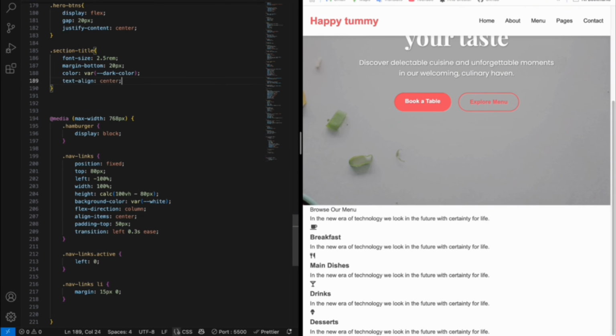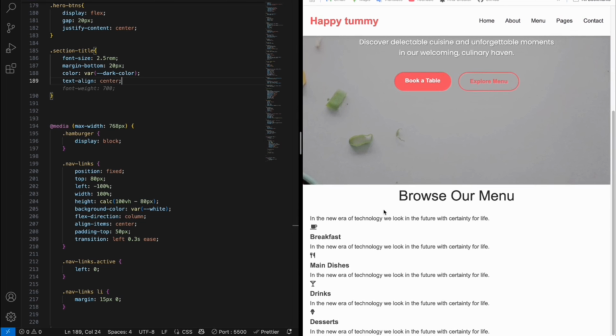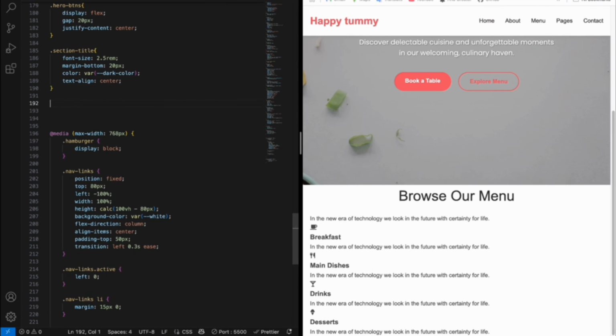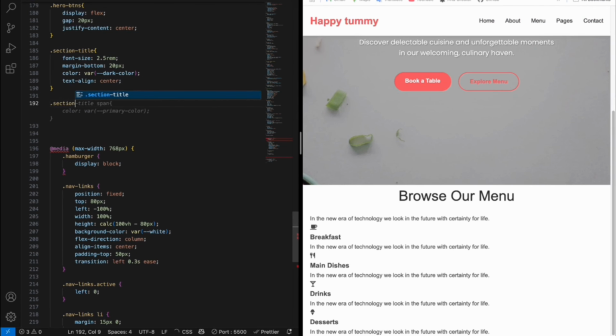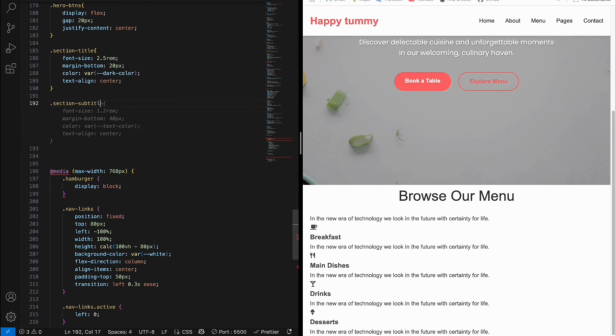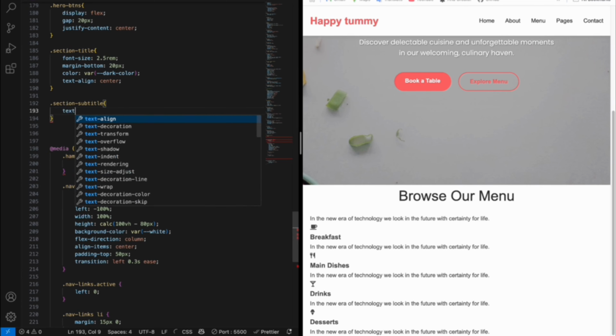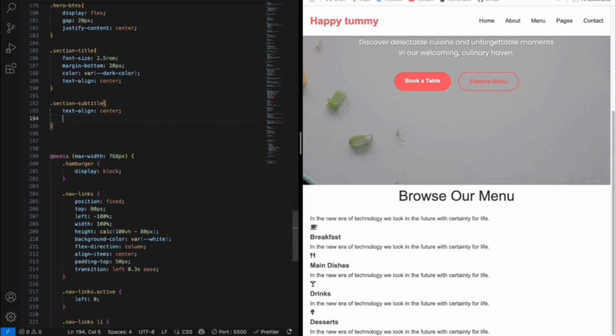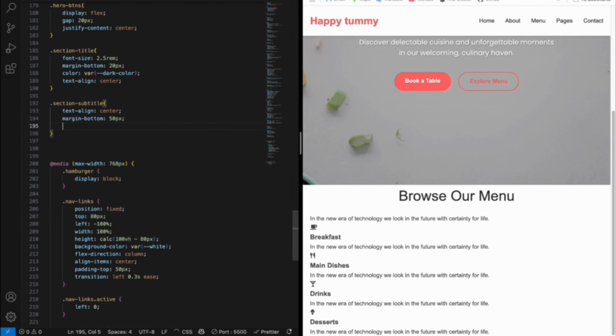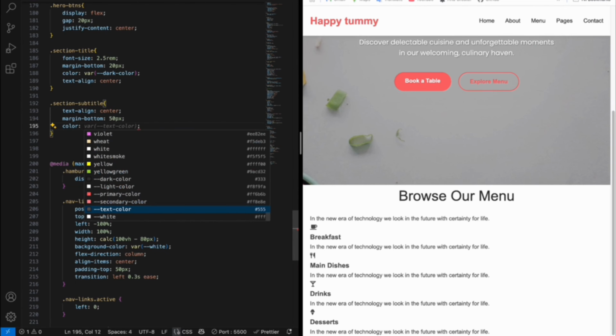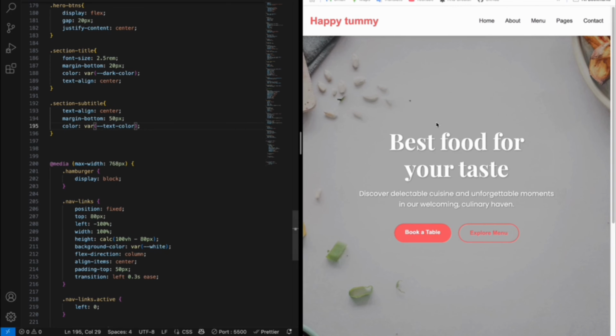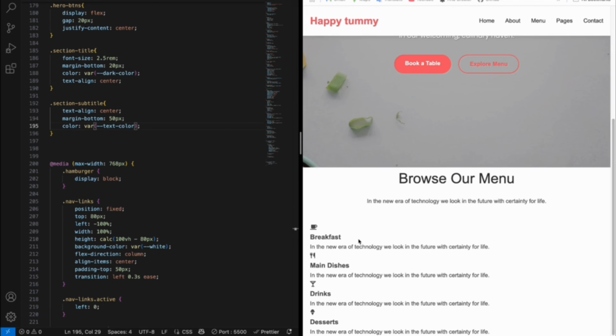Hit enter and you can see. Now we will style the subtitle. For that add section-subtitle, and here what I will do is add the text align center, and margin bottom will be 50 pixels. Then we will add color, that is text color. Hit enter and you can see here we have it.